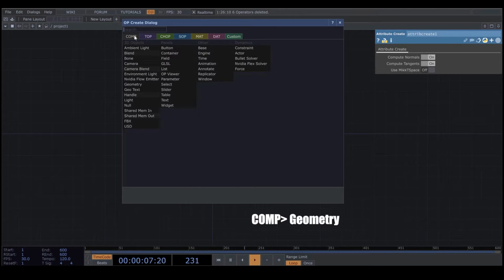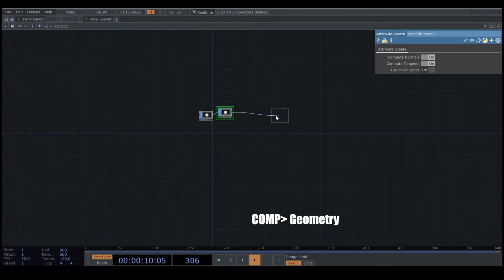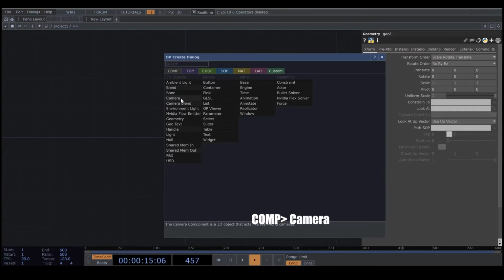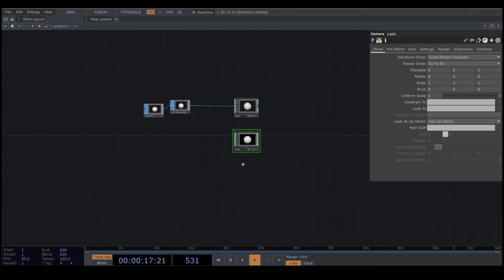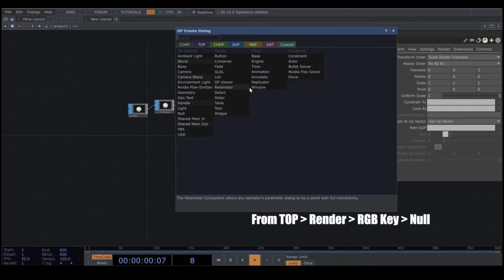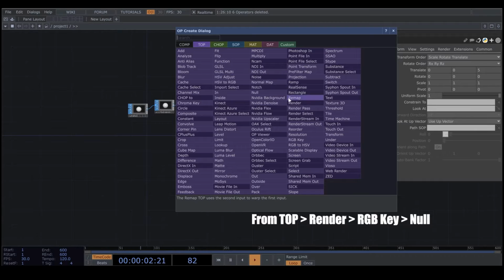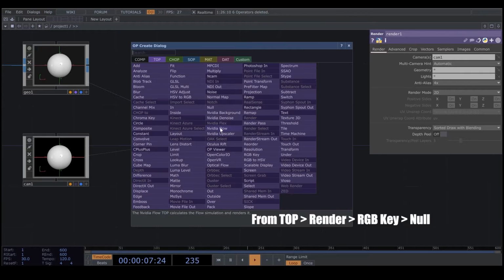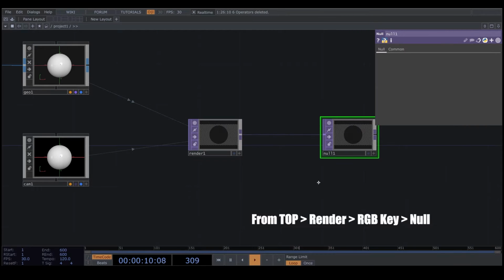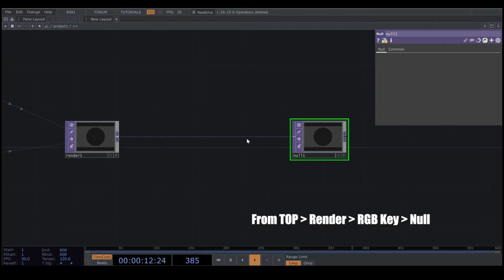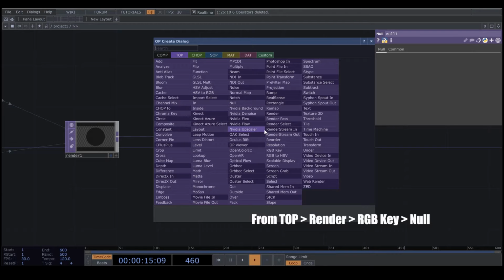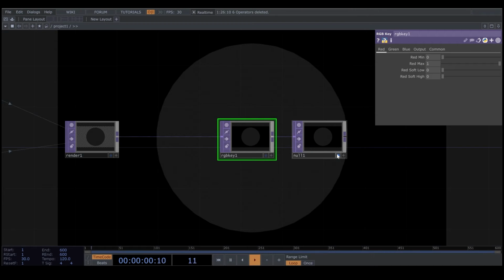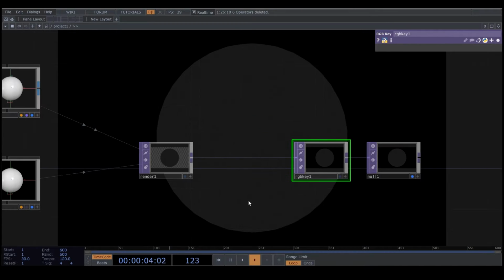And bring a geometry from comp. Now bring a camera from comp. And from top, bring a render. After render, I add a node, and RGB key before my node. Here I turn on my display to see my output in my background.